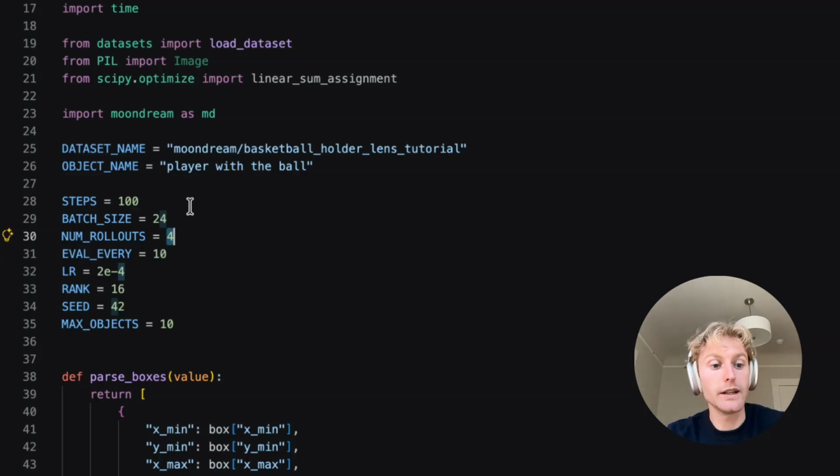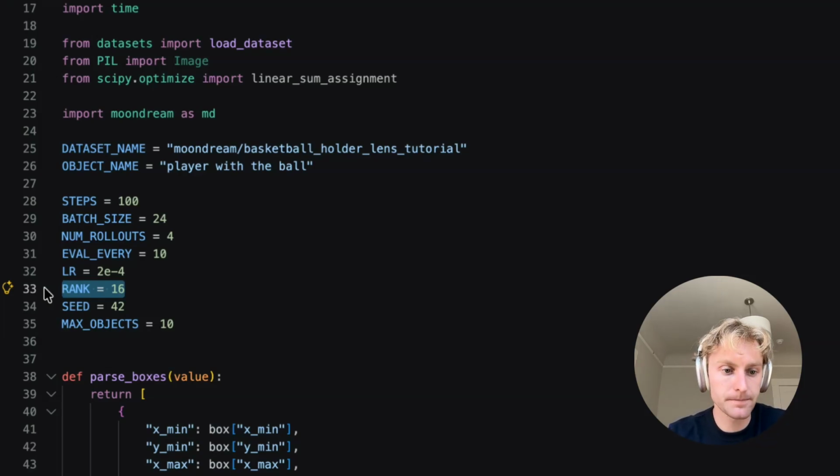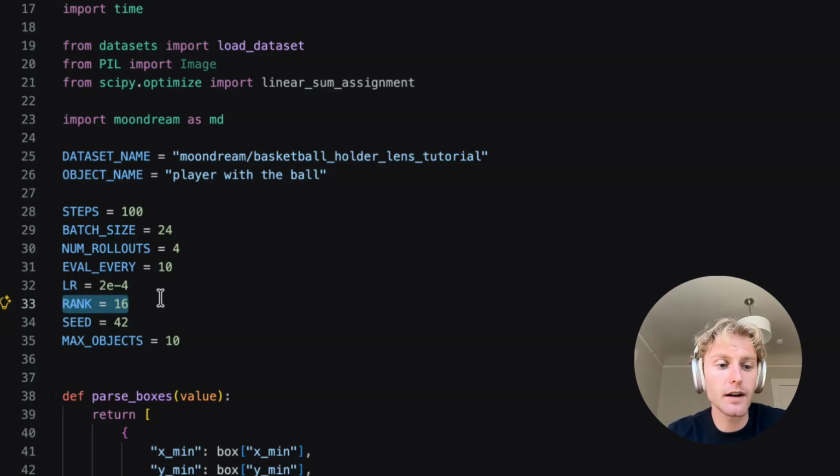Once we set these, we can then go ahead and set learning rate. Because this is a pretty simple fine-tune, we chose a rank of 16, which is how big the LoRA that we're training is. If we were doing something more complex or we needed additional representational capacity, we could bump this up to 32, but 16 is totally fine for object detection. And with 16, a learning rate of 2e-4 is a safe starting point, and is what I would recommend.